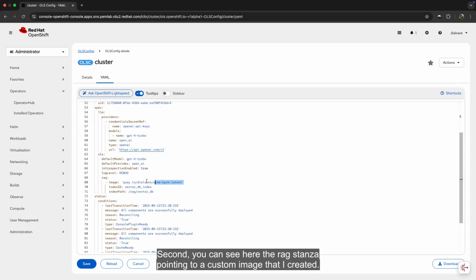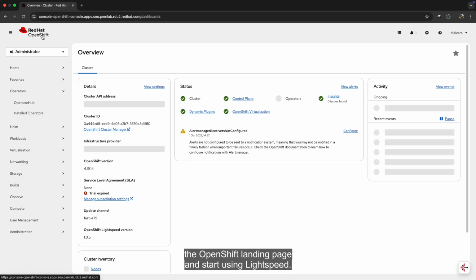Second, you can see here the RAG stanza, pointing to a custom image that I created. So this image contains internal policies and procedures that differ from the official OpenShift documentation. This is needed to enable the Bring Your Own Knowledge feature in OpenShift Lightspeed. I will demonstrate how these powerful features work in just a second, but first let's head back to the OpenShift landing page and start using Lightspeed.